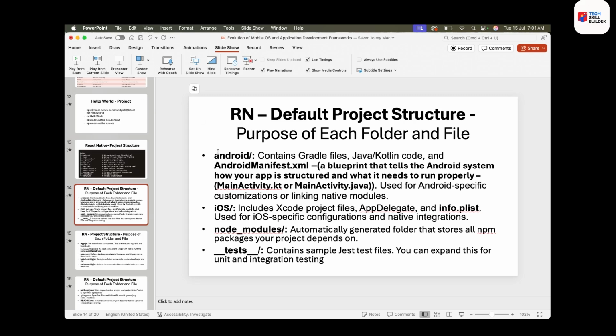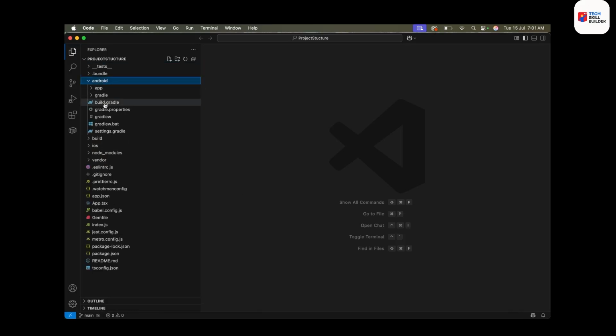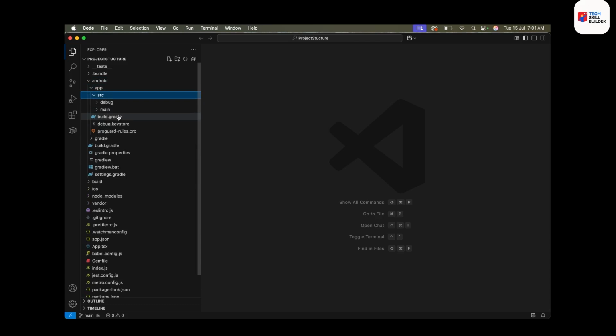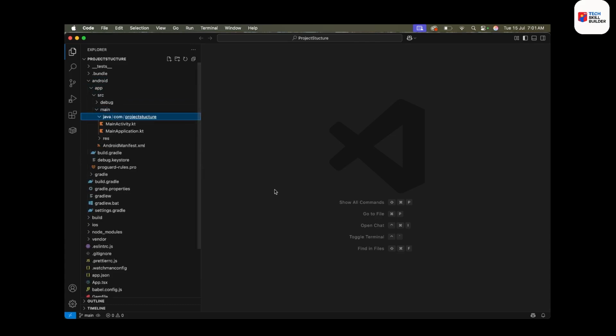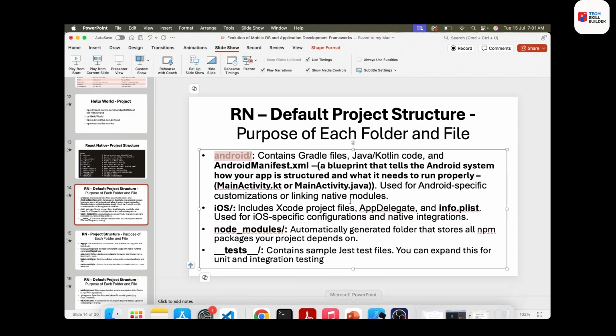In our VS Code, the Android folder is there, right? That contains Gradle files. In the Android folder, Gradle files are there: gradle.properties, settings.gradle. In the app folder, src, main, java: MainActivity.kt and MainApplication.kt, and the Android manifest. We'll look into each and every file in detail. So Android contains Gradle files, Java or Kotlin code, and the Android manifest.